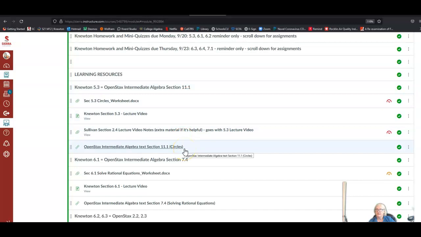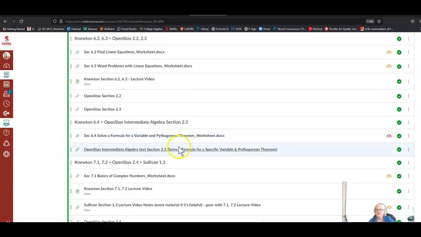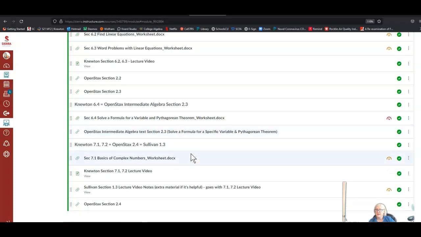So I have a link to that here. And then the solving a formula for a variable and Pythagorean theorem, that's also in their intermediate algebra text. So I have a link to that here. And then there's Sullivan resources from prior classes that are here if you would find them useful. So that's the week coming up.